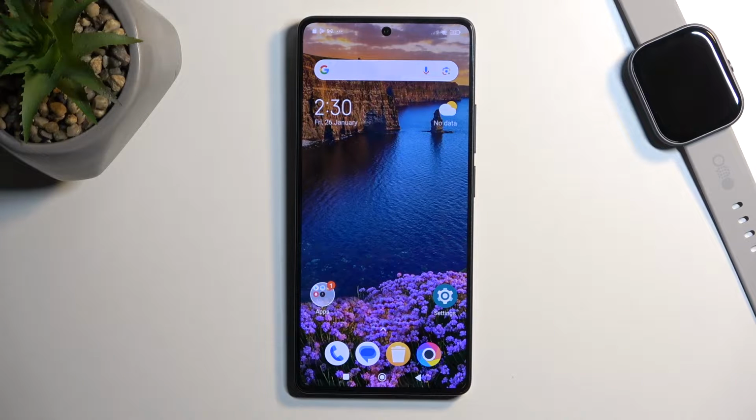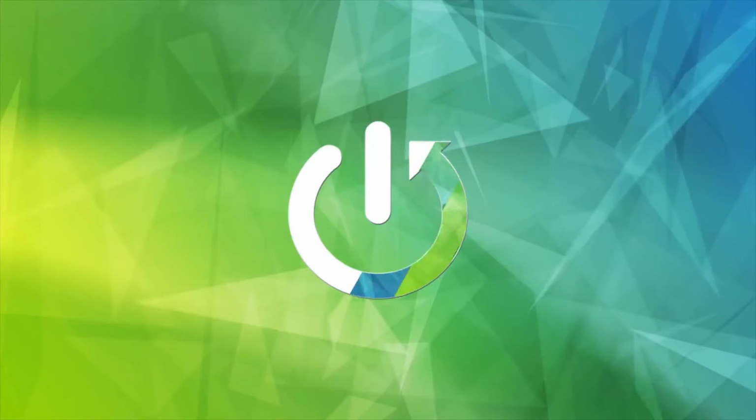Welcome. In front of me is a Poco M6 Pro, and today I will show you how you can capture a screenshot on this phone.